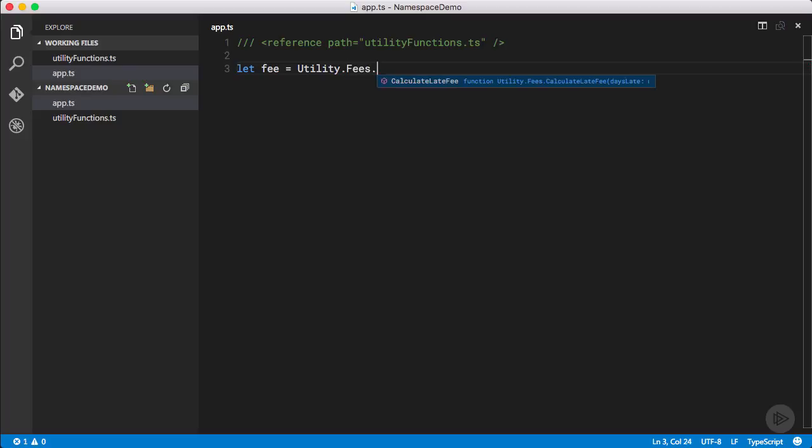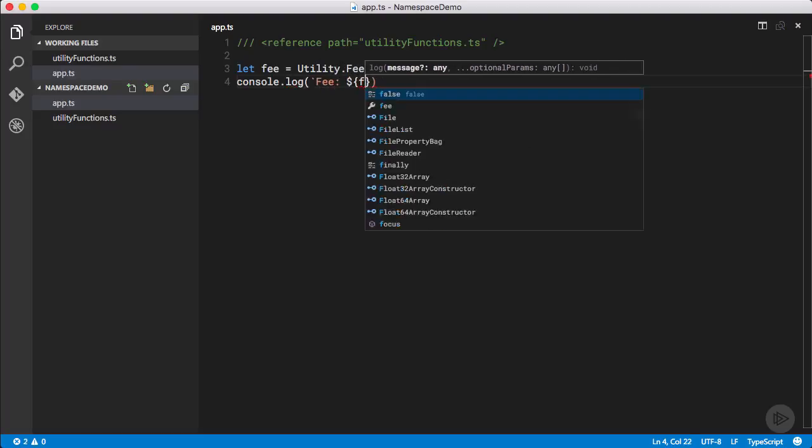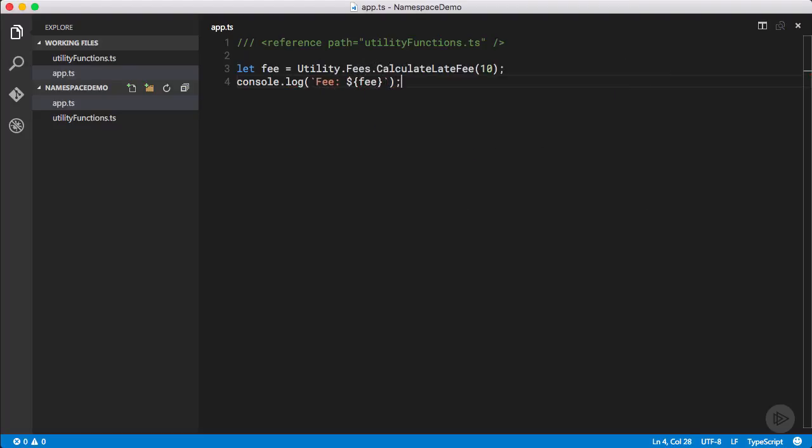I'll call the calculateLateFee function inside the fees namespace and assign it to a variable. I'll then just log the value in the variable. Everything looks good, but I want to show you one little trick that can reduce the amount of typing you have to do if you need to call a bunch of functions nested inside namespaces.